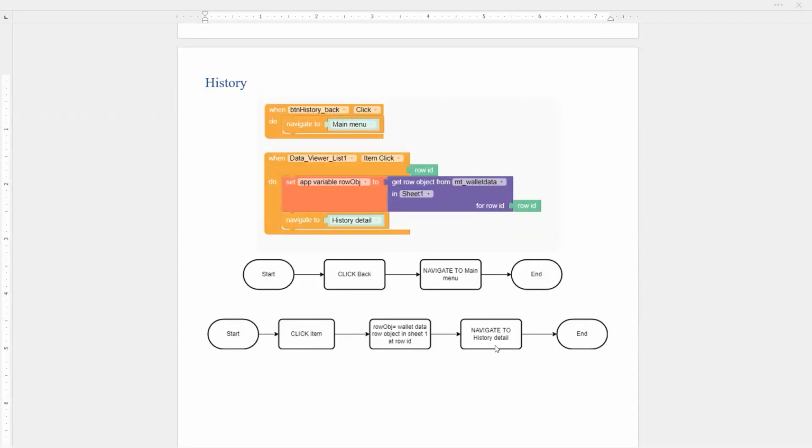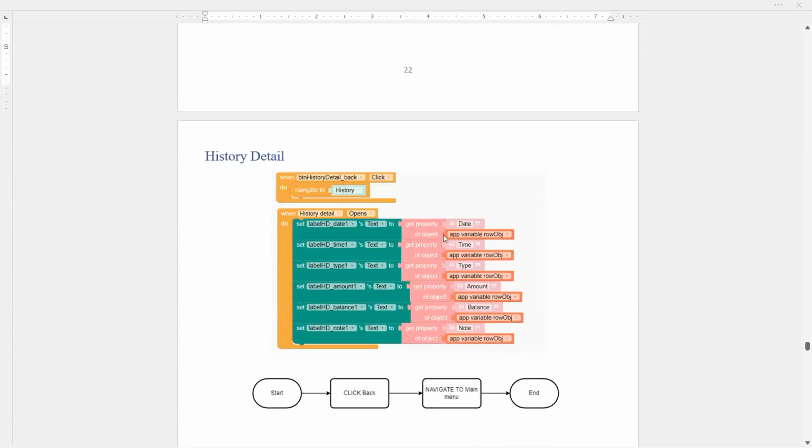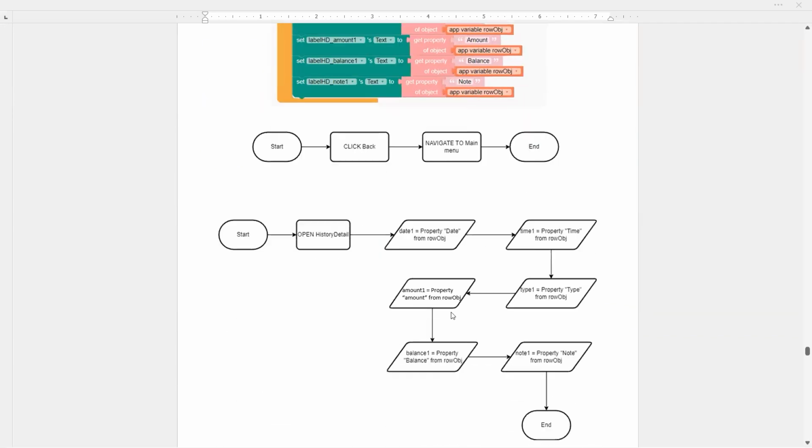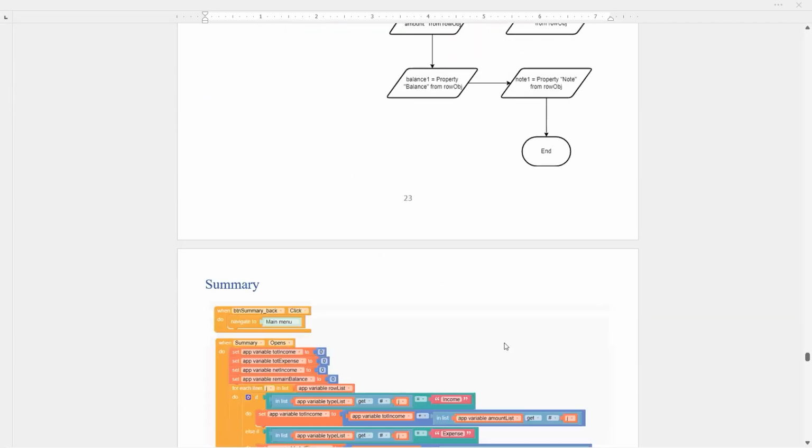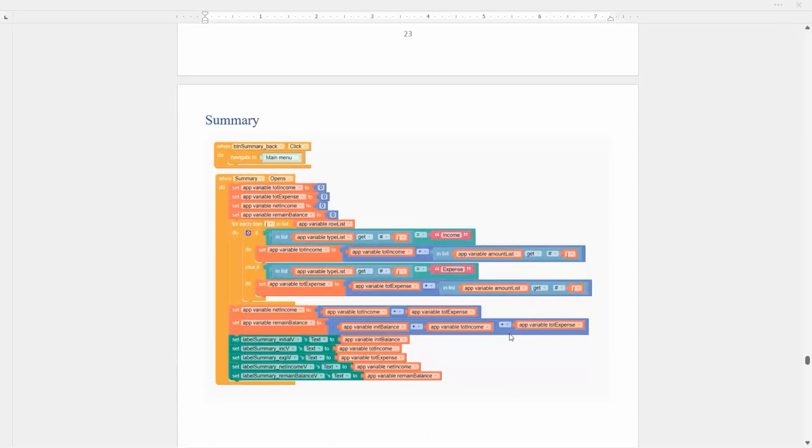And it goes to history detail screen, where the details of the selected item are displayed by getting the corresponding property from row object. And the other feature is summary.